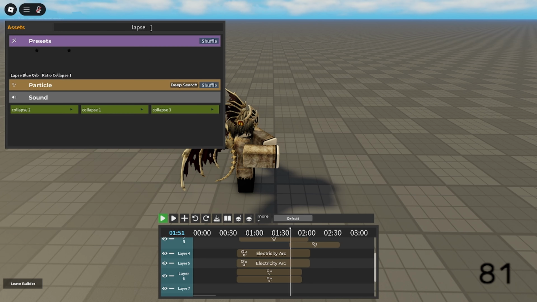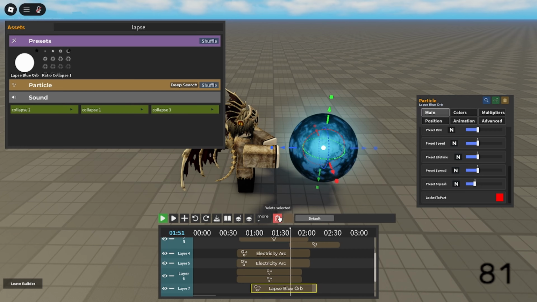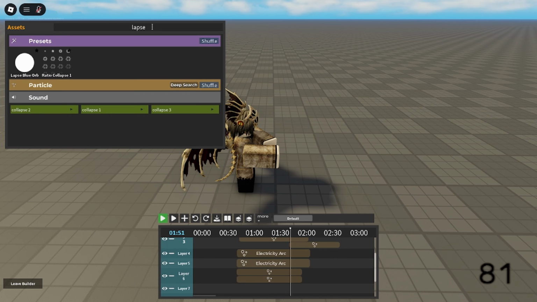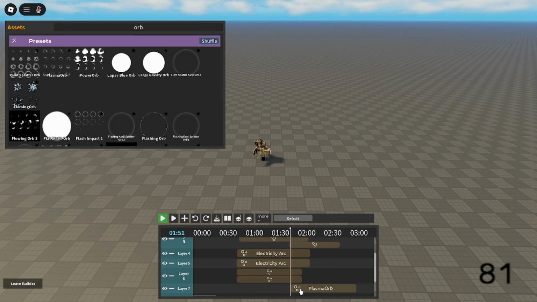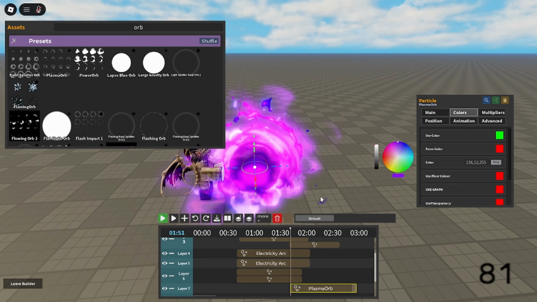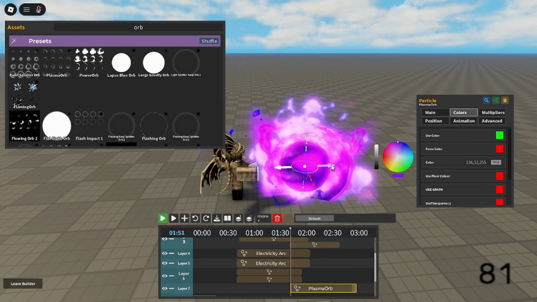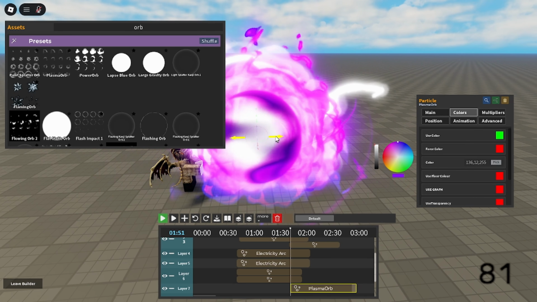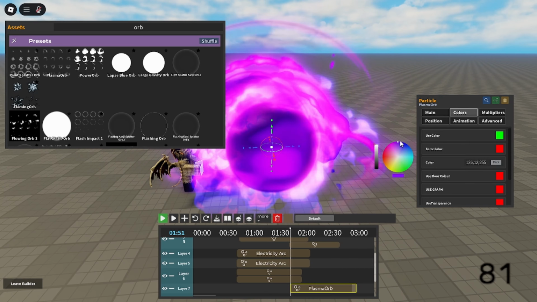So I'm just going to be using a lapis blue orb. No, I am not. I'm going to be using the plasma orb. I'm going to change the color to purple. Remember, we have the force color usually, otherwise it won't work sometimes. We're going to make this slightly bigger, pull this up, slightly forward, boom, like that.